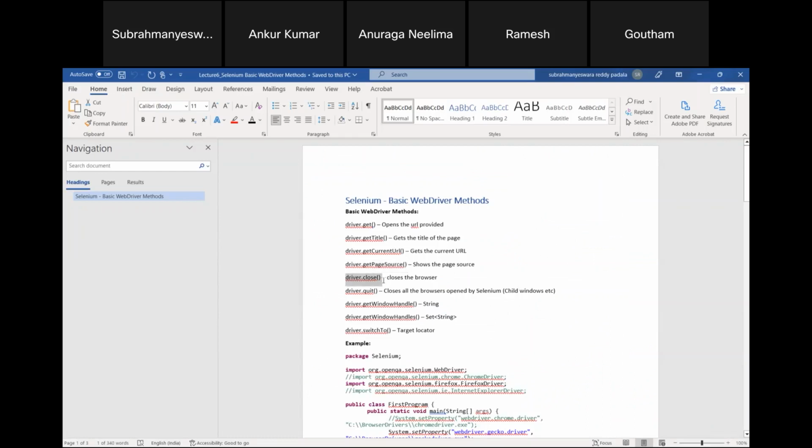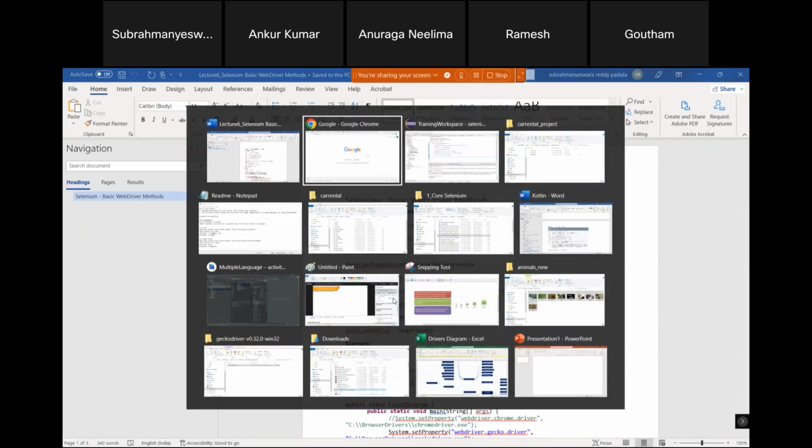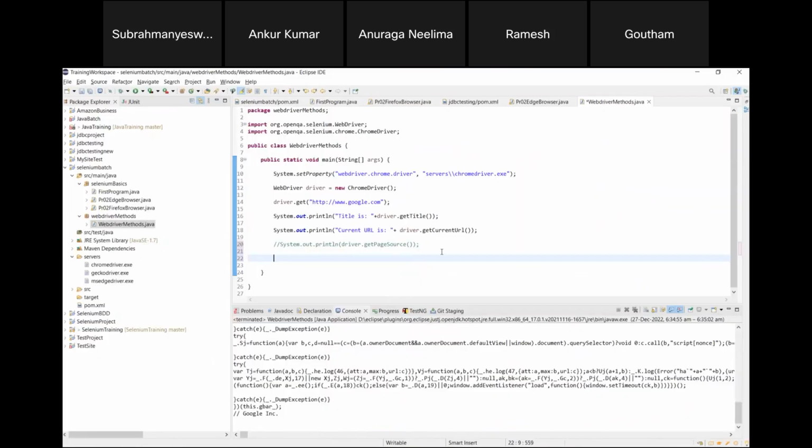For closing the browser we have two methods. One is the driver.close method and another one is the driver.quit method. Now let me go here. We don't need to print anything, but we'll say driver.close, put a semicolon. Okay, driver.close method. Let me just wait for 2 seconds.